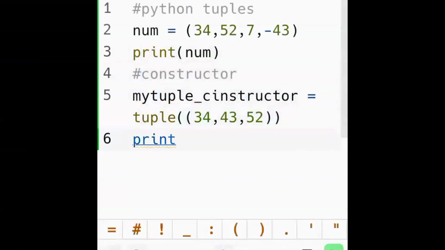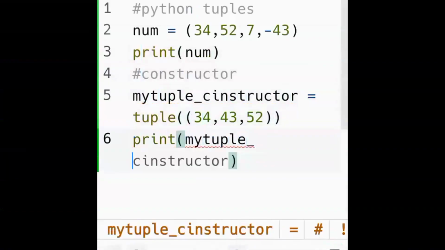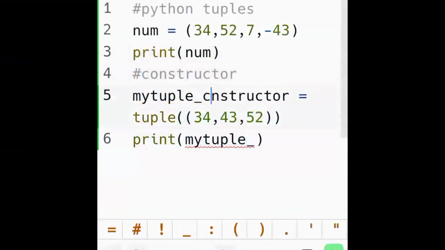And then I print out whatever name you've given. In this case I've given the name my tuple constructor, so I just print it out. And then I want to see if a tuple is constructed, or rather created, or not. There's a spelling mistake, so I do the correction and then I print it.